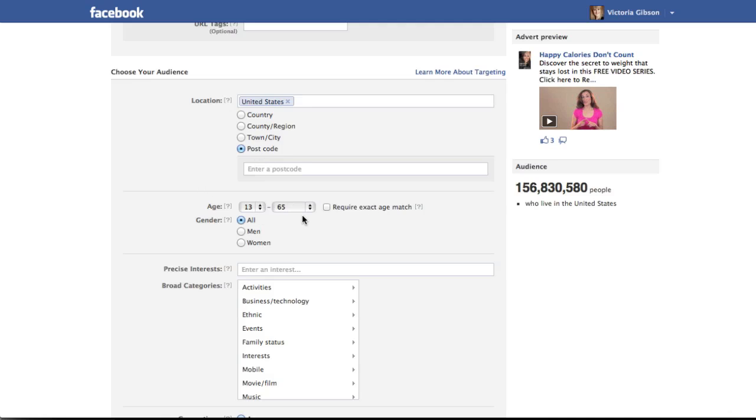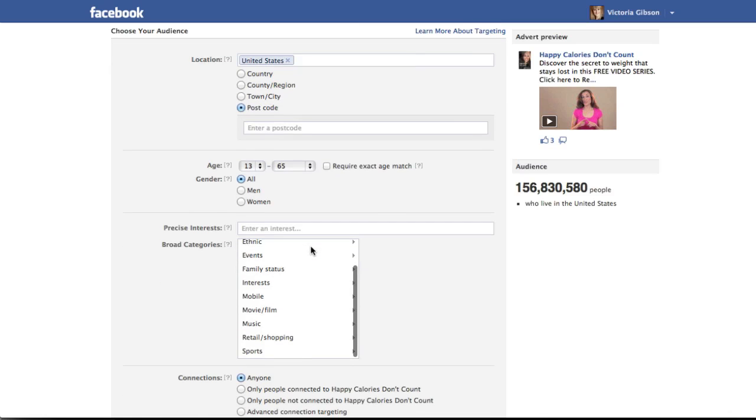You can pop in your age as usual. Require exact age match means that Facebook won't show your ad outside that age range. Sometimes they do if you don't tick that box, and they'll give it to you at a cheaper price. But if you're targeting a very specific age set, then I wouldn't advise leaving that unchecked. Your gender as usual. Now, as I've talked about before, you can put in your precise interests here. These are pages that your ideal audience would likely be interacting with.